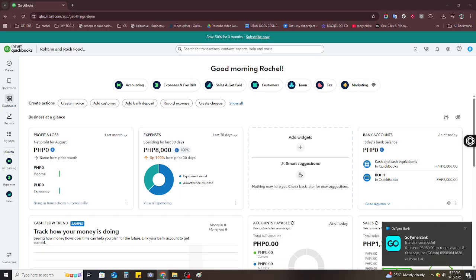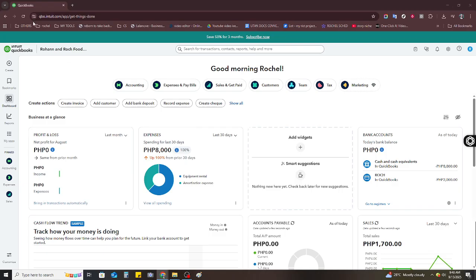Now, I would recommend using Chrome for the best experience as it tends to be the most compatible with QuickBooks features. Once you've got your browser open, navigate to the QuickBooks website by entering quickbooks.intuit.com in the address bar. Once there, go ahead and sign in to your account with your credentials.